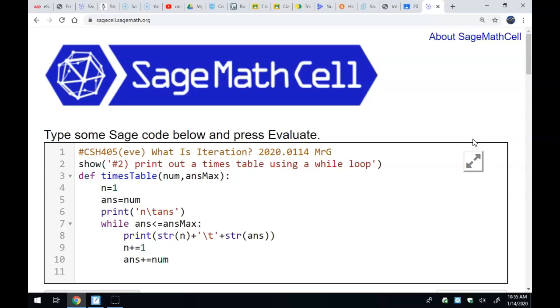So this particular function is one without a return statement. So if I show what I get from invoking times table of, I don't know, let's say 5, 100. Let's see what we get.